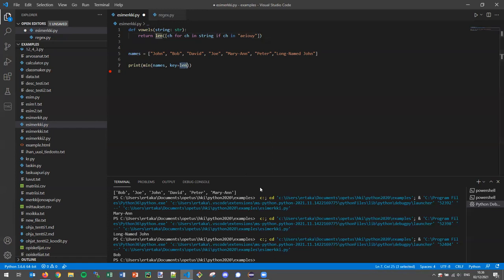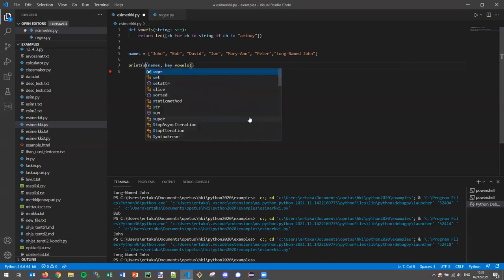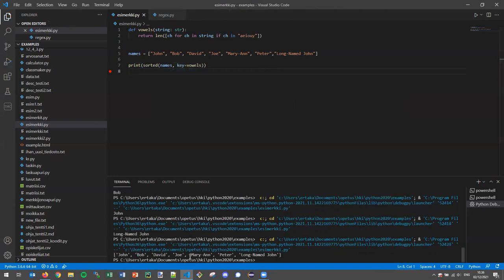And if we use it for sorting or minimum or maximum, like in this case, this gives us the name with the least vowels, which is John, or it could have been Bob as well. If we get the maximum of the same thing, then we get a long name, which has the most vowels. And if we sort similarly, then again we get a list of names sorted based on the number of vowels in each word. In real life, you probably don't need to sort by the number of vowels in a word, but this is just to demonstrate that this can be a really powerful mechanism.